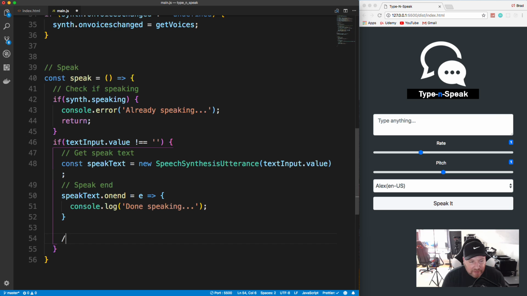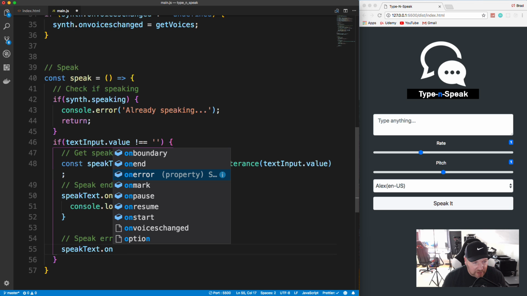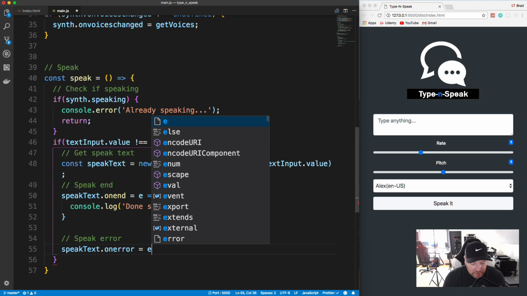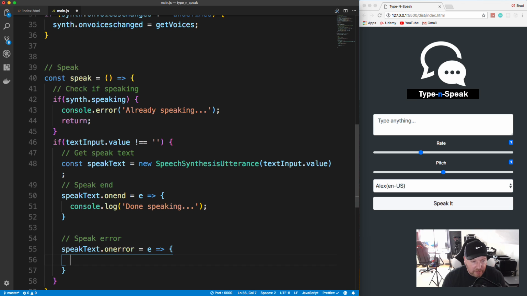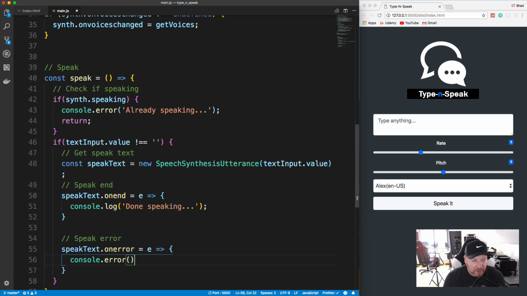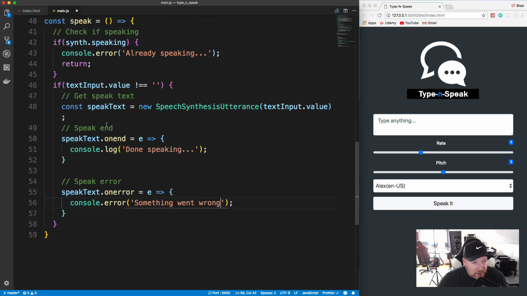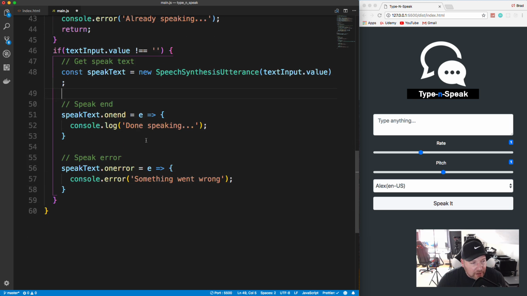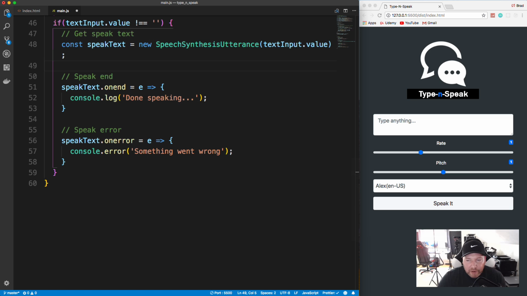There's also an event for an error. So if there's a speak error, we can say speakText.onerror. We'll use an arrow function here, and we'll do a console.error and just say "something went wrong," like that. Let's put that on a different line. So speak end, speak error.